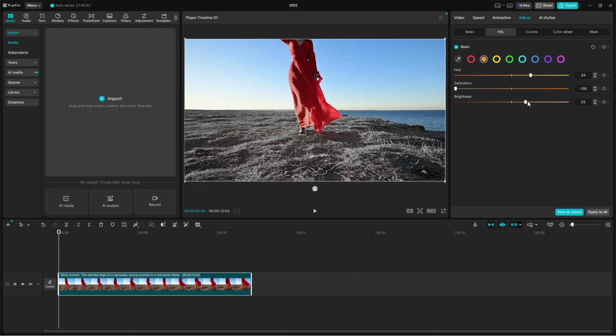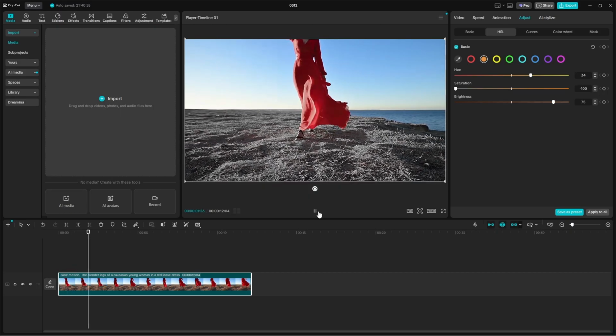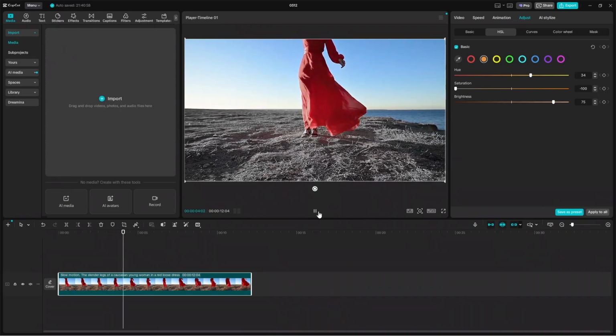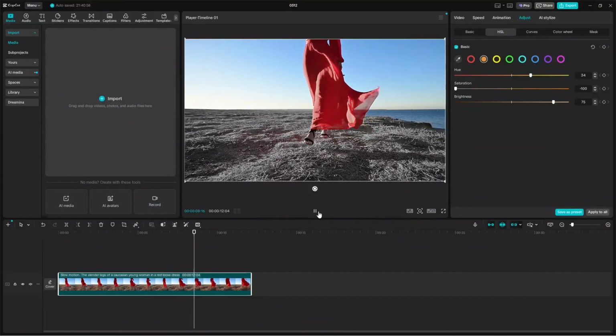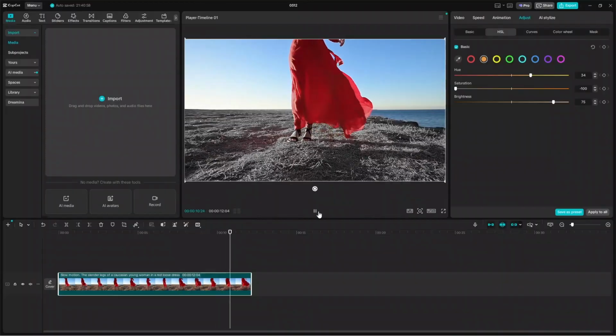This technique works especially well with clips that already have strong color contrast, because it makes the isolated colors stand out even more clearly. And that is how to isolate specific colors in CapCut PC using the HSL adjustment tools to create clean and professional color-focused effects.